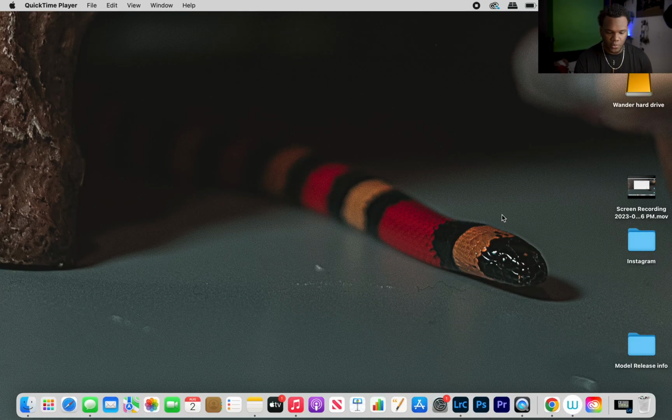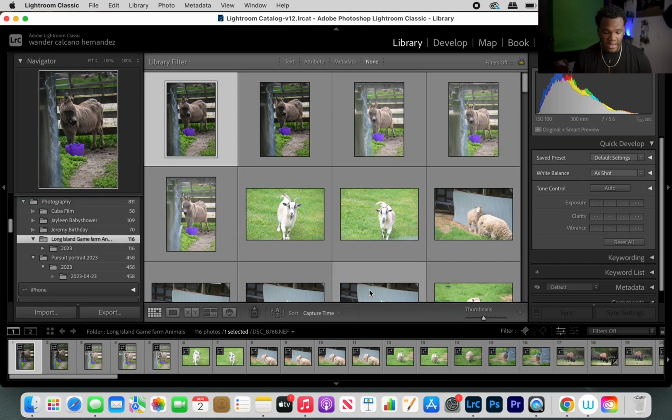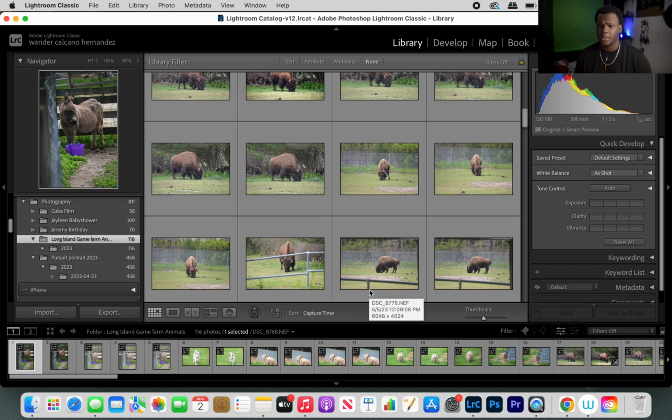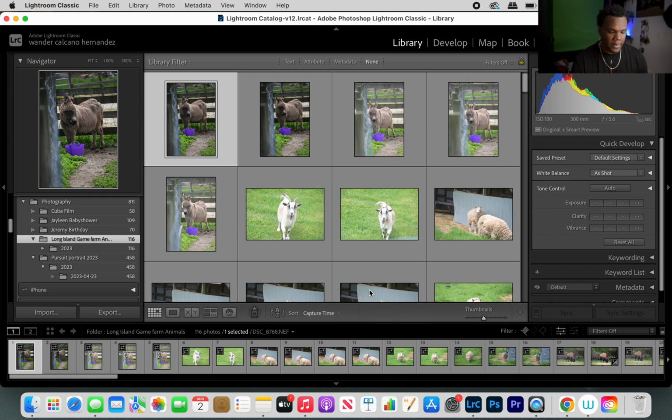First thing we're going to do, as always, we are working with Lightroom today, so we are going to open Lightroom. As you see, I went to a farm. It was like a farm zoo type of thing, and I want to edit all of those photos. For the sake of this tutorial, I'm going to apply one look to all these photos.